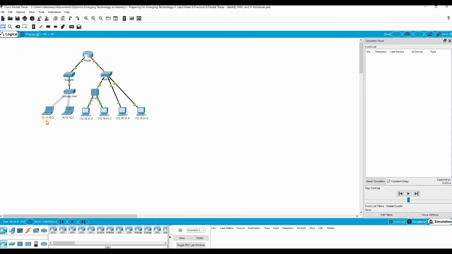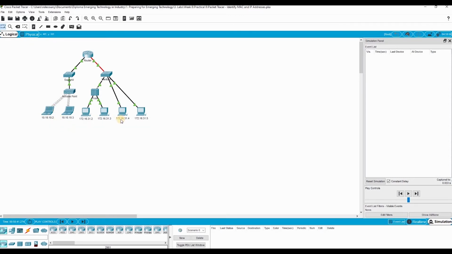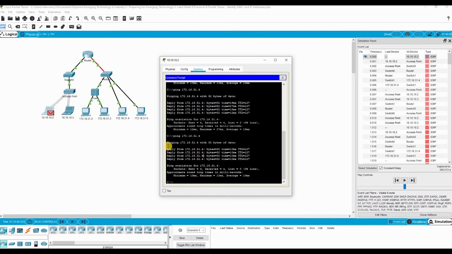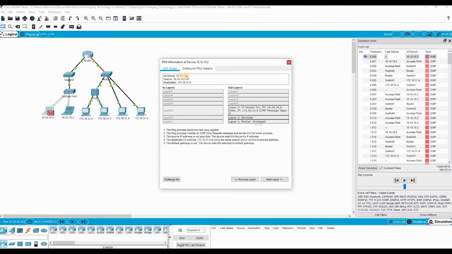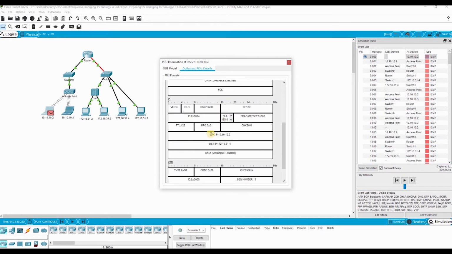Moving on, we are going to do a ping test from 10.10.10.2, so this laptop here, to this PC, 172.16.31.4. So we'll just open up desktop, command prompt, and we do our ping test. Taking note, obviously, that we're still in simulation mode. So here's our pinging, and we can see the PDU packet here. So we'll just open it and examine it at device. So we're at this device, outbound PDU details. Note there's no destination or source MAC address. So we're just going to record the source IP address and the destination IP address.